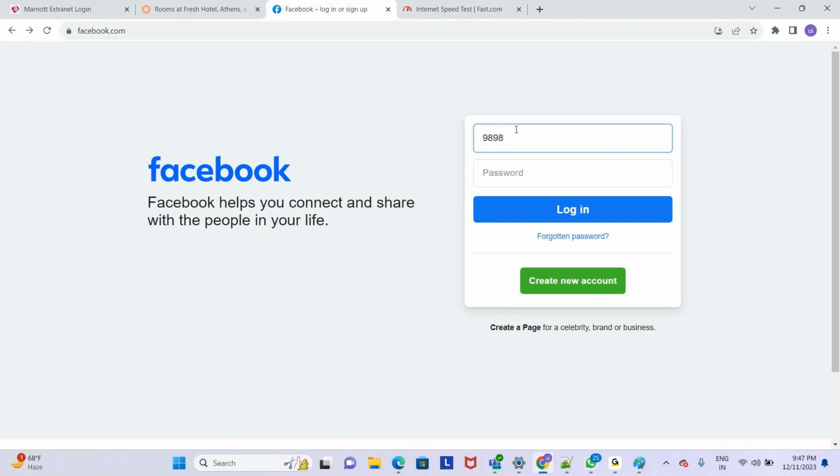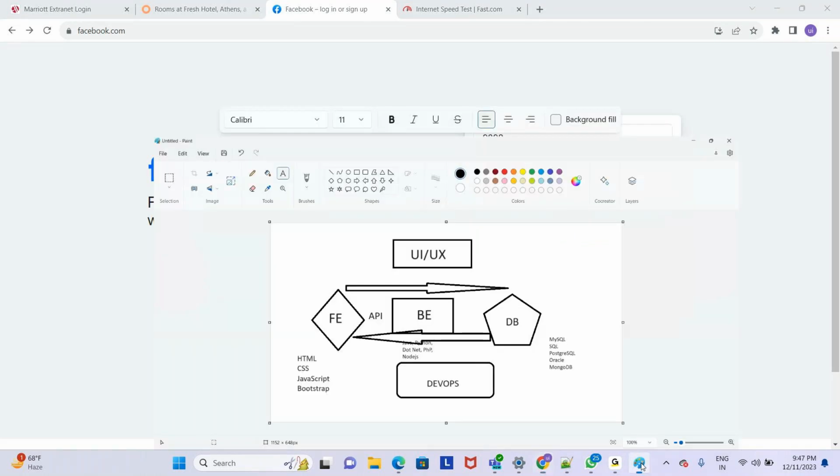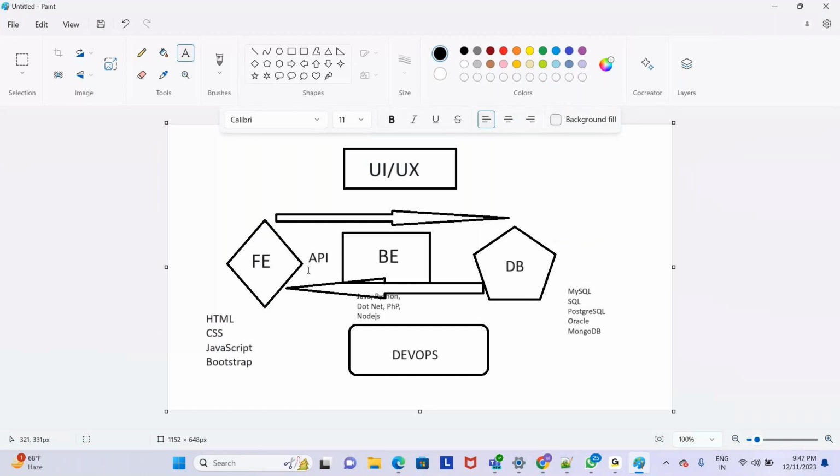I hope you understand how the application flow works from front end, back end, and DB. You will focus only on this. When you learn everything, front end, back end, DB, DevOps, you will become a full stack developer for sure. But we are going to talk only about front end in this entire session.